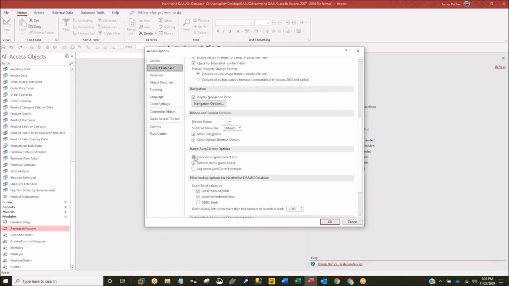Scroll down, there you go. So that first checkbox you want to uncheck. The second one seems to be fine. It's the tracking that's the big deal. So after you finish cleaning up your database, you would be advised to come here and uncheck that first checkbox.